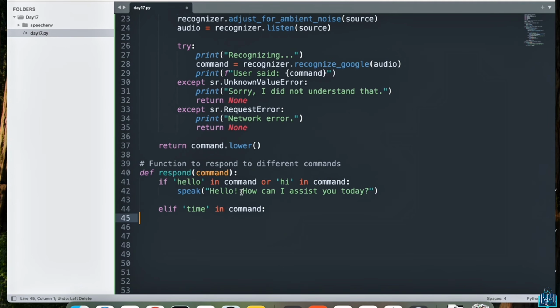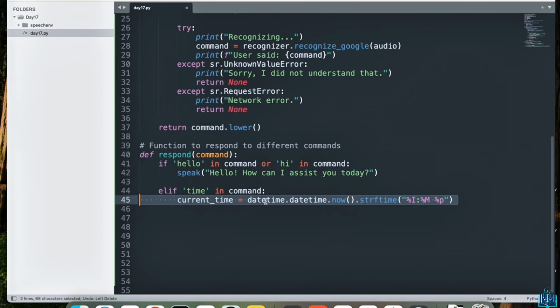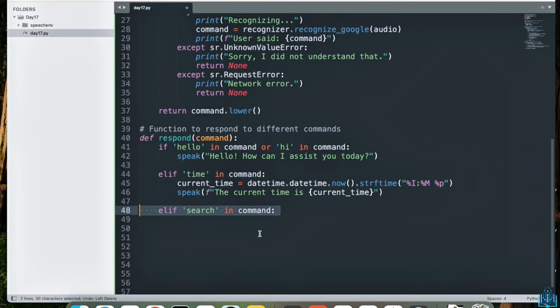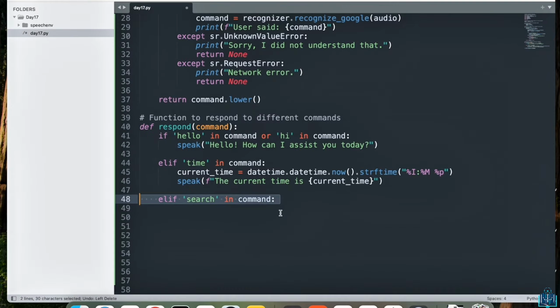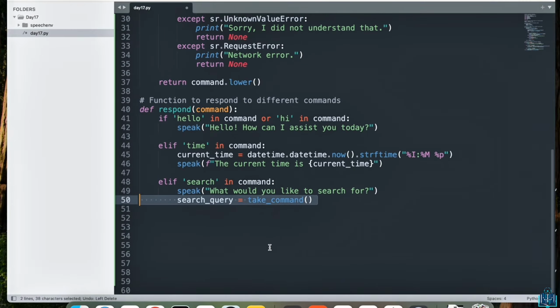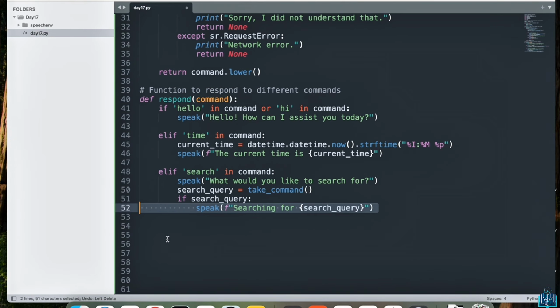If there is time in the command, I will say current time, I'll get the time and then convert that and ask it to speak the current time is whatever the time that is currently. Next, search in command. If there is a text search in the command, for example, I say search for current elections, what it will do is it will speak out what would you like to search for. So I can just say search, and it will say, okay, what do you like to search for? And I can say search for current elections, and it will write that query, run that, and then say searching for whatever it is.